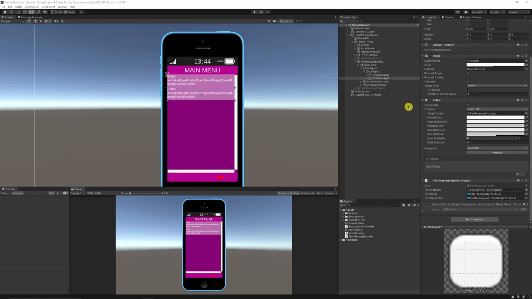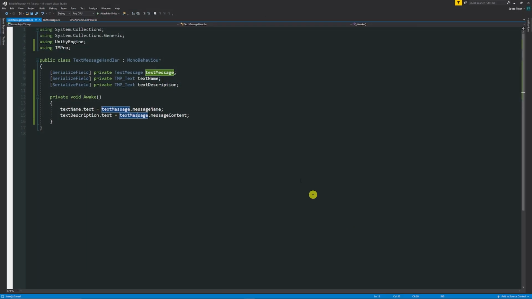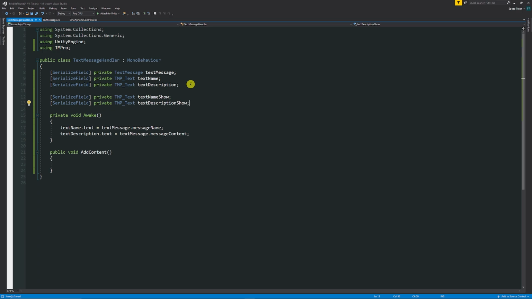specified. And so now, as a really quick example, say we click one of these buttons and we want to do something. We can go back to our text message handler, and then we can have a public method called AddContent. And then what I'm actually going to do is just create some fields to update those specific descriptions on that other UI, which is just going to be textNameShow and textDescriptionShow.